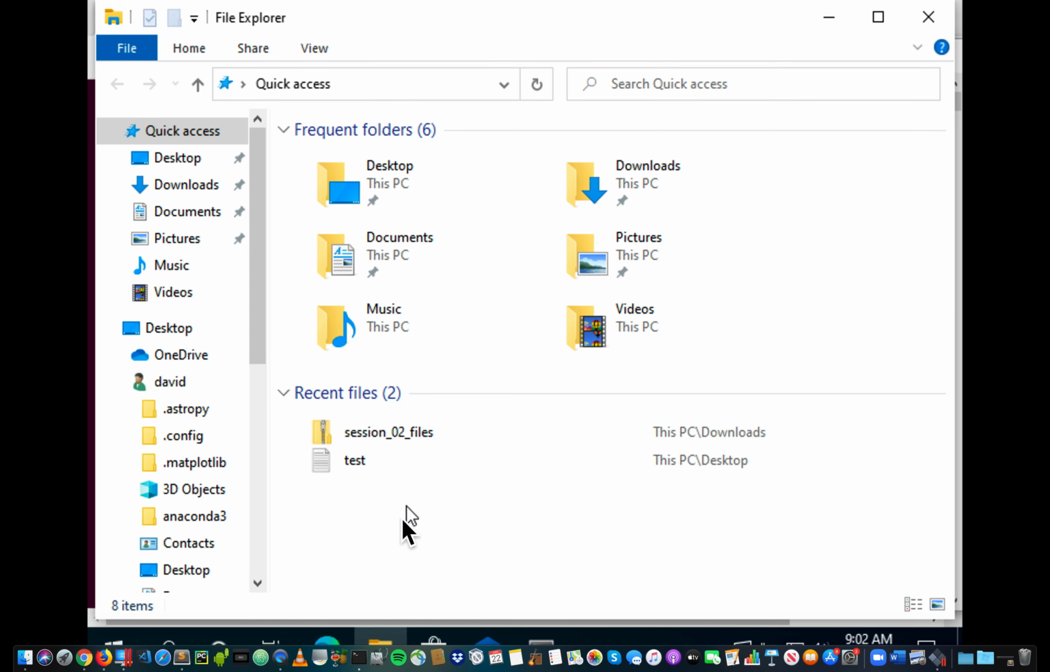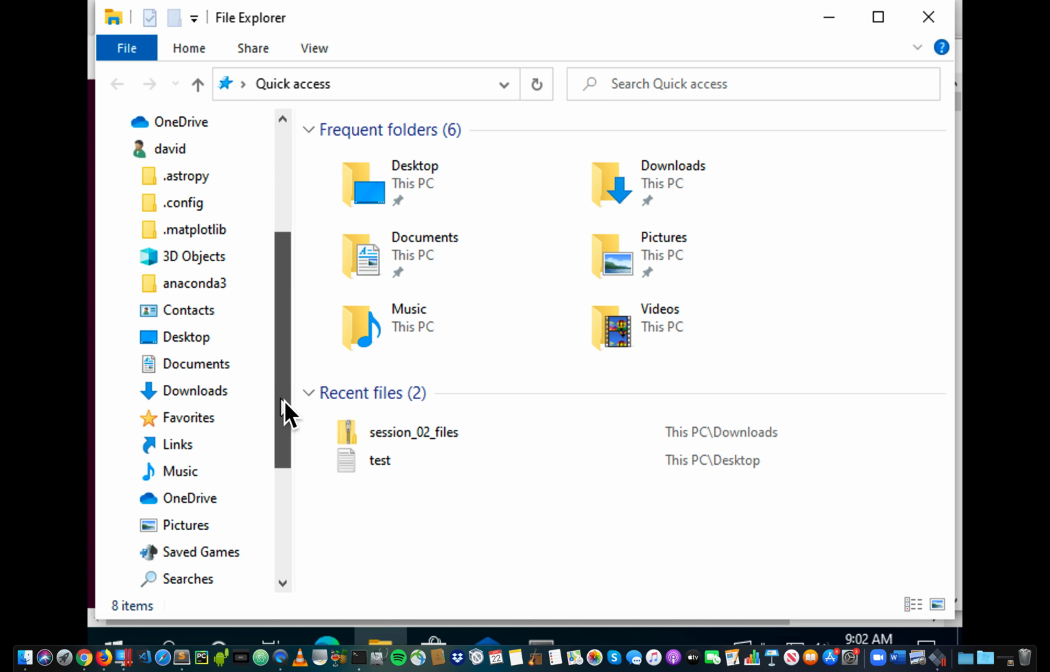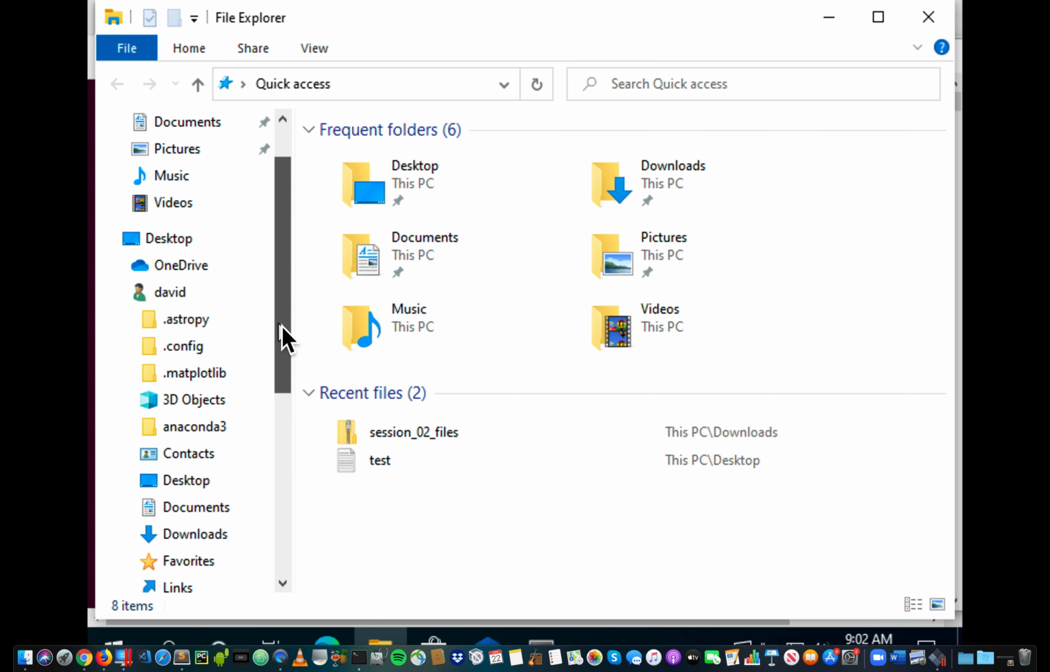I'm going to go back to File Explorer, and I'm going to find my home directory. Now, Windows tries to make things easier for us, but for our purposes, it makes it a little harder. You may or may not see your home directory here in the quick access. And it's still not a mystery to me, but I haven't worked out the specific details on how you can show your home directory. But I did find that I had a home directory inside the desktop.